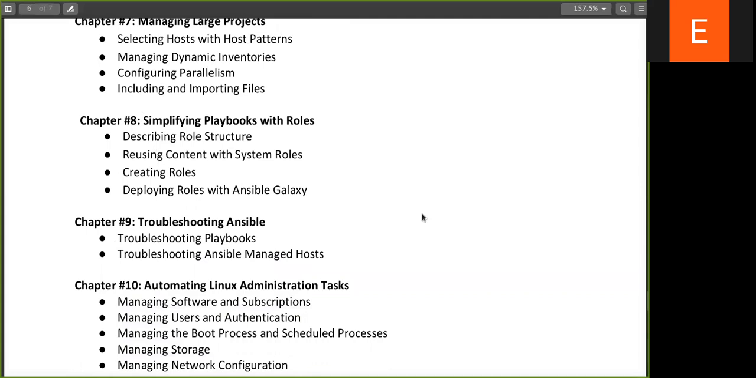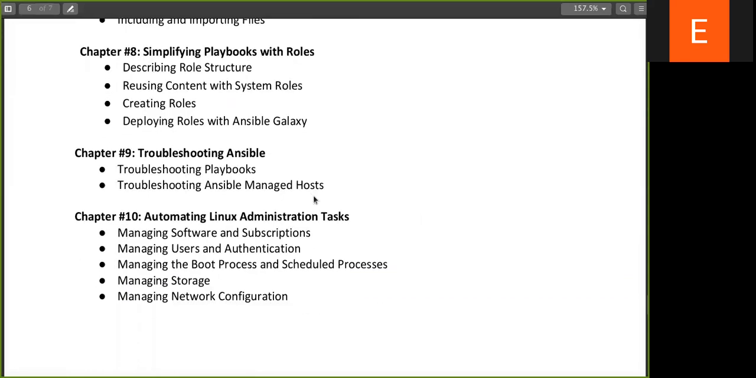In chapter 8, we will learn about simplifying your playbooks with roles. Inside roles, we will create a different hierarchy. In the hierarchy, we store handlers in a different file, tasks in a different file, and variables in different files. Then we use that particular role inside different playbooks. That's what a role is. Roles are a very beautiful structure inside Ansible, because if you want to do anything, you will always likely create roles for that.